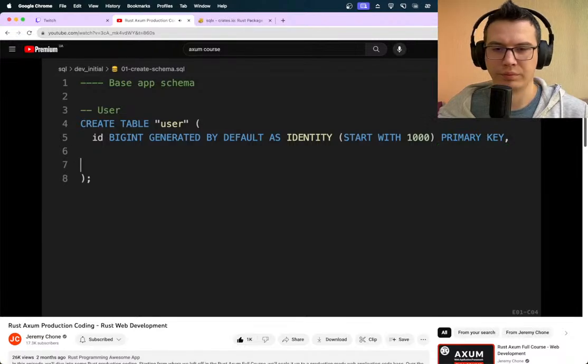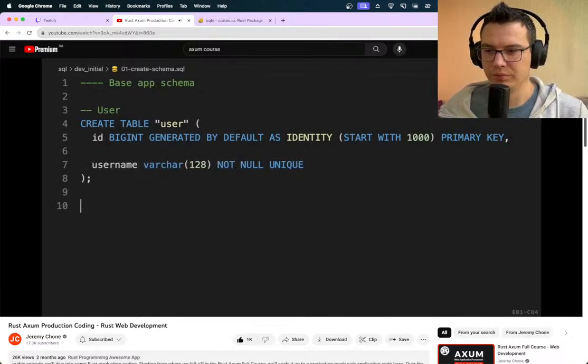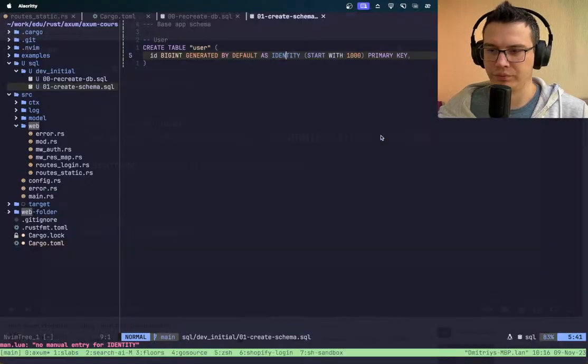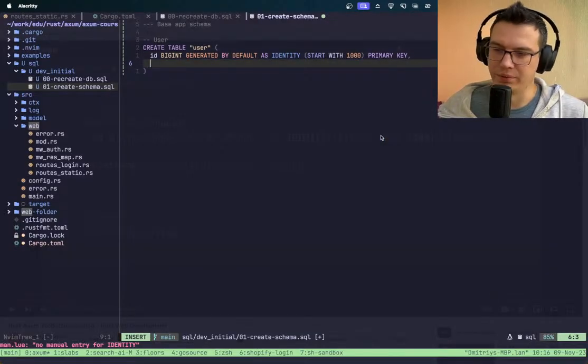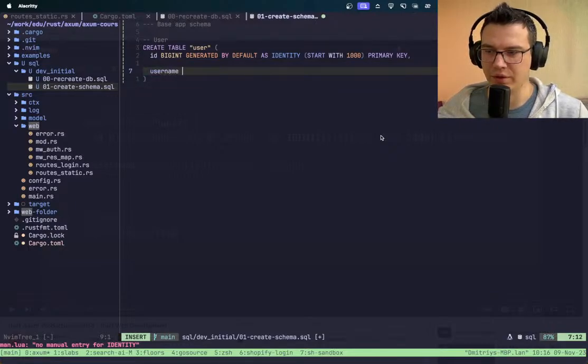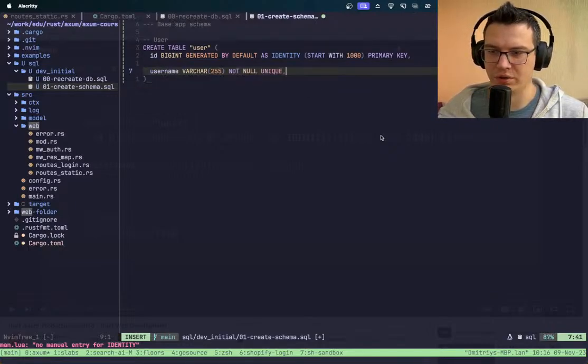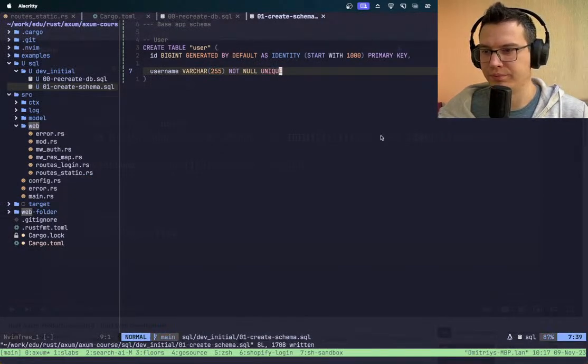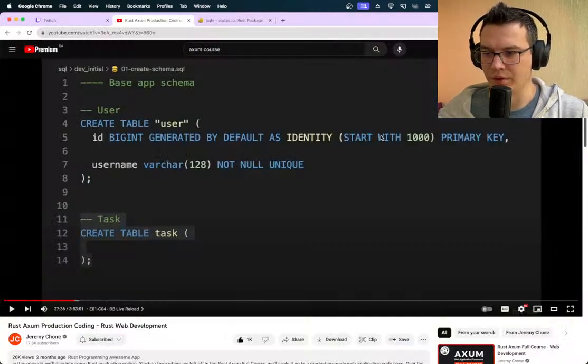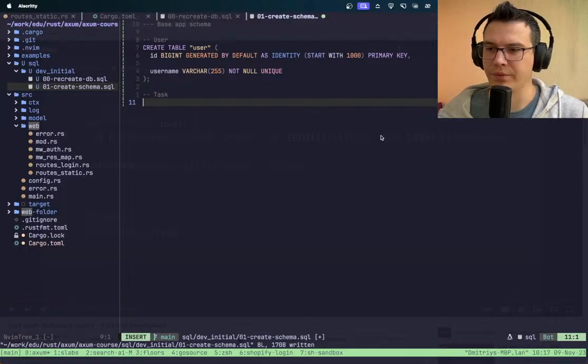And now we are just going to have the username right now. And then we are going to create another. So user will have ID and username, varchar, not null, unique. Okay. Then task, which is actually what I'm looking for.